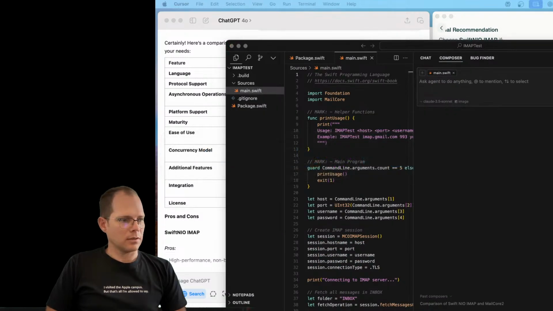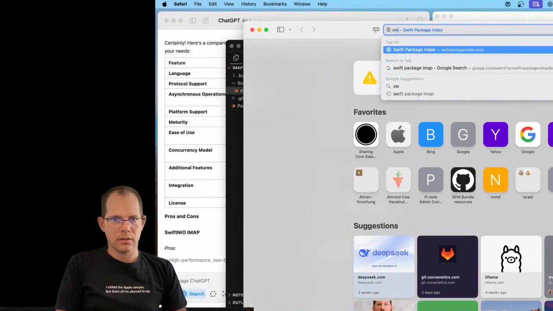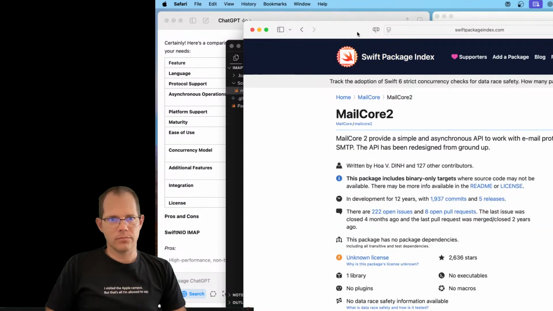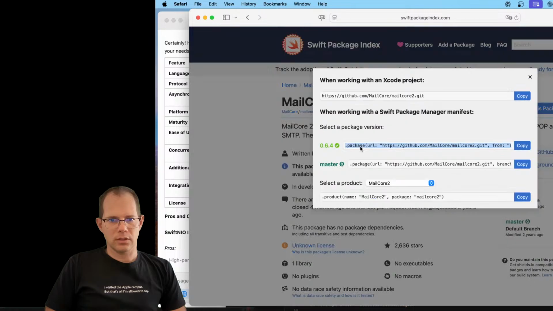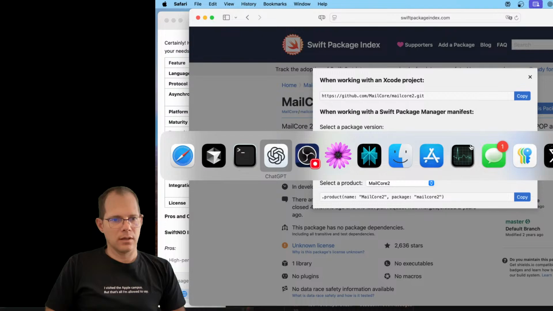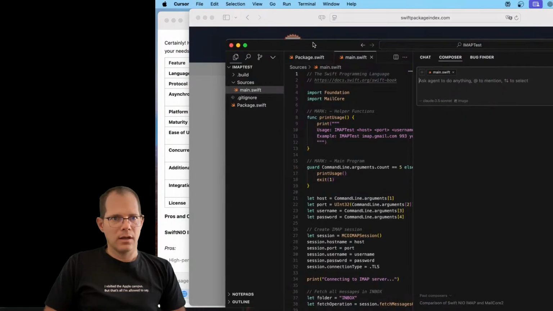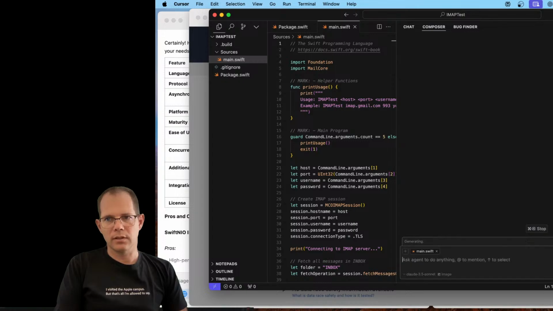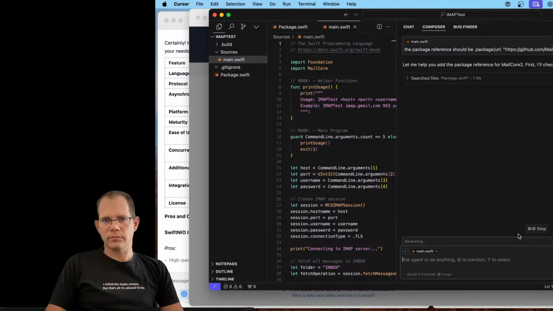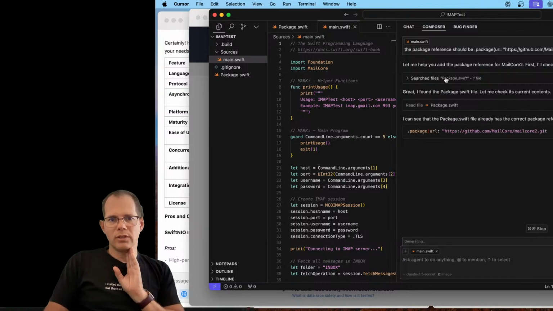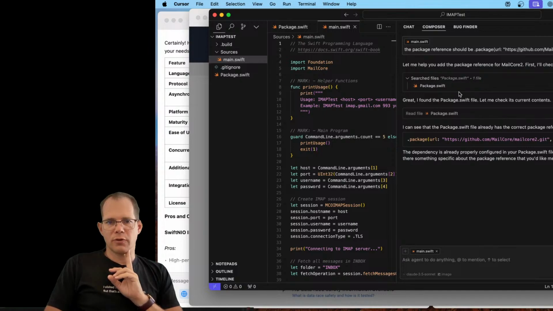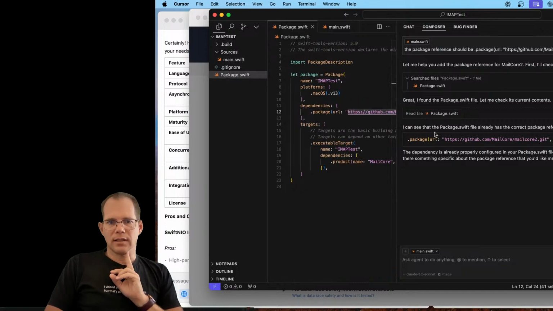My Safari, I need a Safari. Swift package index, MailCore 2. Use this package. And the package reference should be... and so all these boxes are tools that the agent uses. Yeah, so it has a feature to search for files. It has a feature to read files. It sees it's already correct package reference. Depends is already.